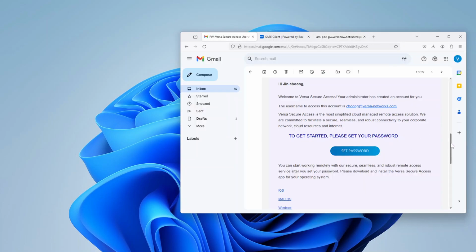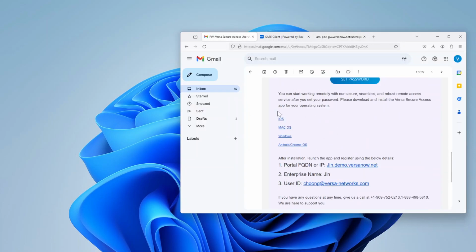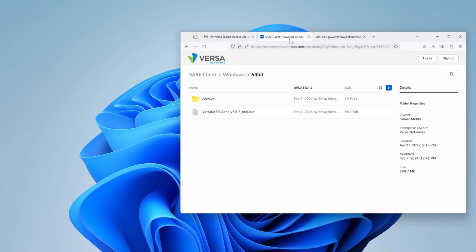After that, you download the client from any of the 4 links here. I'm using a Windows machine, so I'll be clicking on the Windows link. And then pick the right bit architecture. I'm using 64-bit, so I download this installer. I've already downloaded the installer in advance.